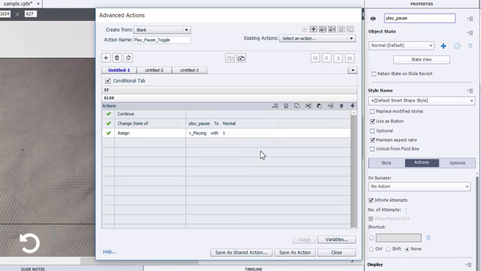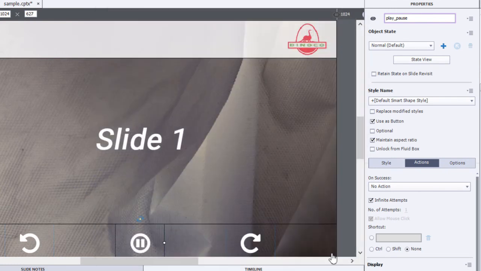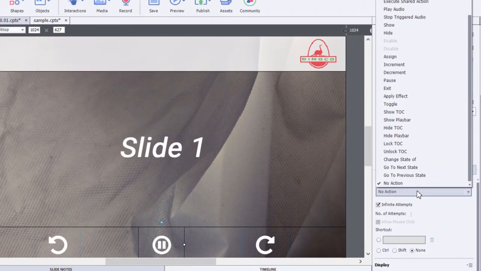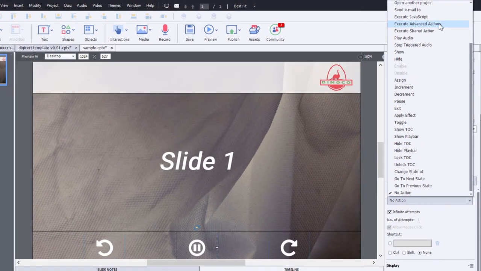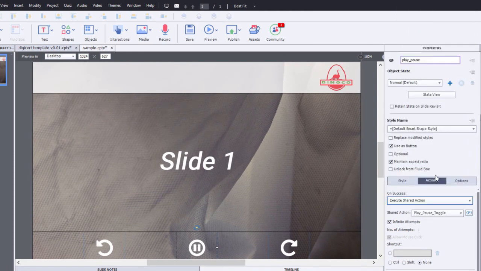and we can just click on OK. And we don't need to save as action. We can just close this window now. And for that play pause button, we can select from the action list, execute advanced actions, in this case, execute shared actions. And then you see it comes up automatically because it's the only shared action I presently have.